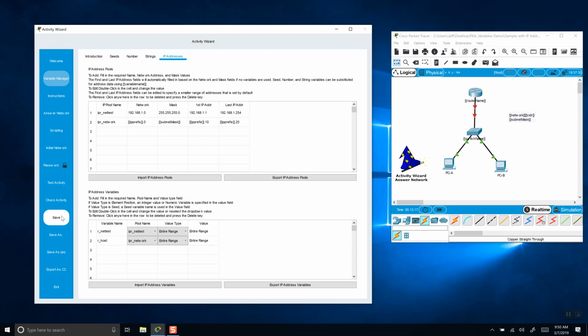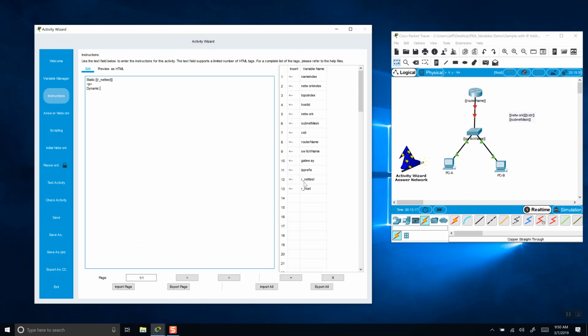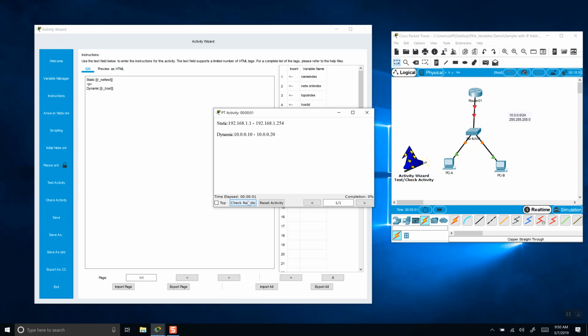Let me save this. And then what I'll do is I'll go into the instructions and I'll pop in the rhost variable. It says dynamic. And we'll save it and test it and see what happens. Hopefully it'll work. Alright, cool. So the network that was chosen, look at the right, 10.0.0 over here. You look at the directions, it did pull the right network, and it's 10 through 20. That's the valid range. Let me hit reset and see if I can grab another network.